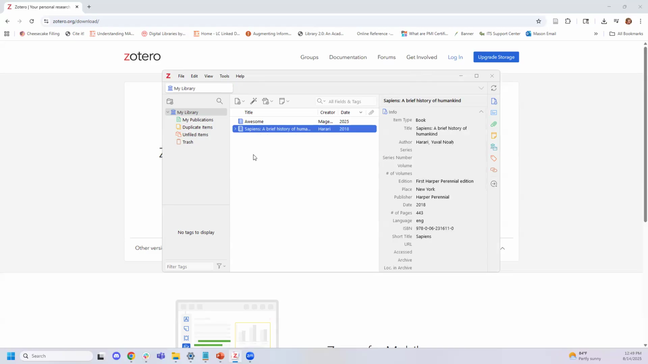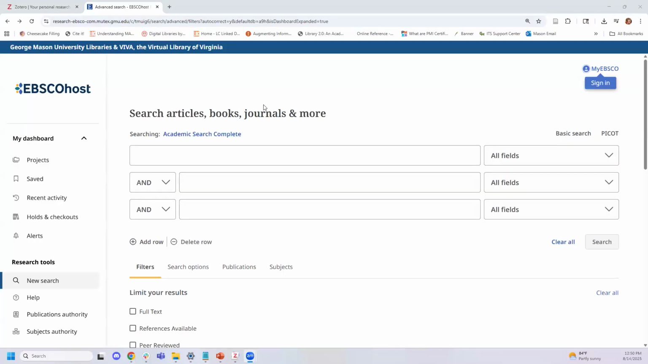Manual entry, unique identifiers. But now let's talk about adding things in as we search through those online databases and resources. Let me get that set up for you. Words are hard. All right. Everyone should now see EBSCOhost Academic Search Complete.